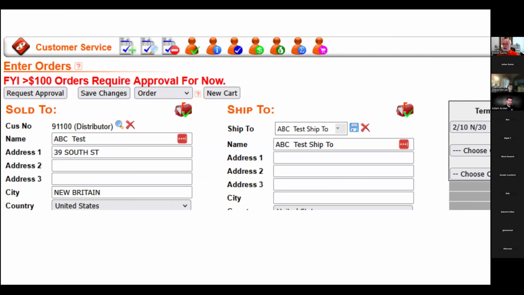When an order hits those requirements, the order entry system actually changes. You can see I'm looking at an order right now where this process has been triggered, and I've gotten the message saying, hey, by the way, all orders over $100 require approval for now. And the place order button has disappeared. So the CSR actually can't place the order now. What they can do, however, is request approval.